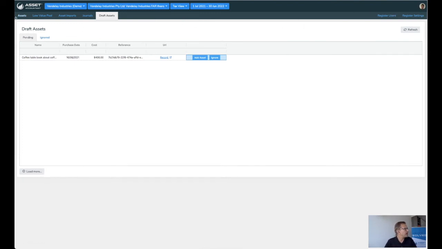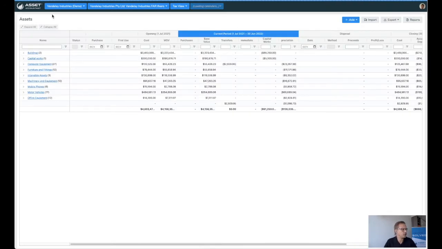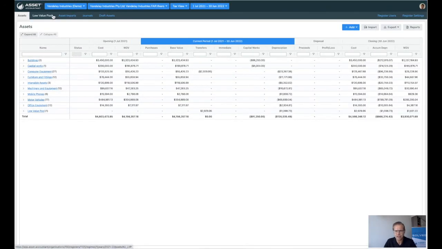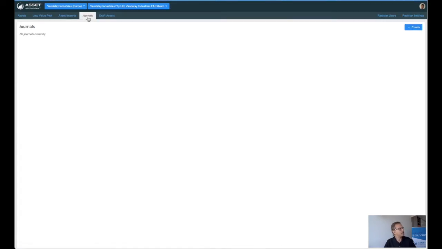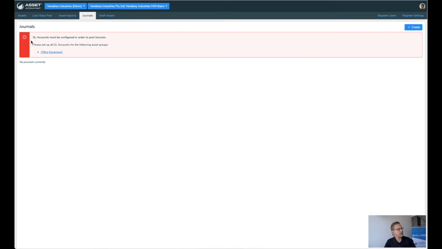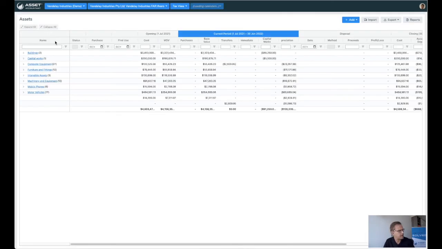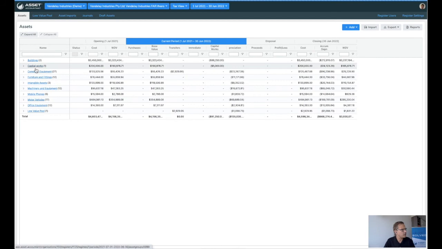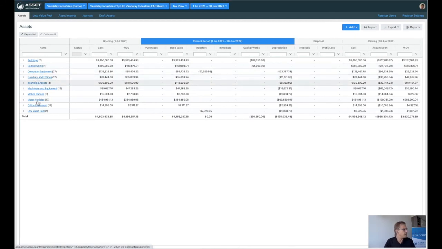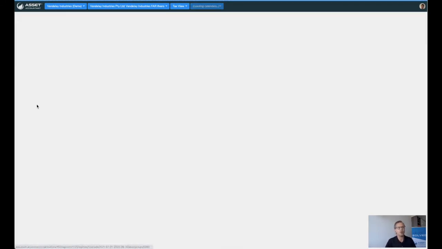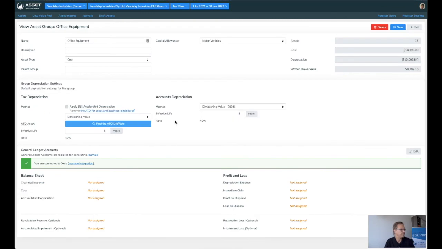Now, the other thing you will like to do is, of course, post journals. And now that you've got your tracking categories set up, your journals will be posted to tracking categories. So if I click journals, you'll see here that I have mapped all of our asset groups except for one, office equipment. So I'm going to go ahead and do that now. So just to explain briefly, all of these asset groups I have already mapped in, but office equipment I have not. So I will go and do that now.